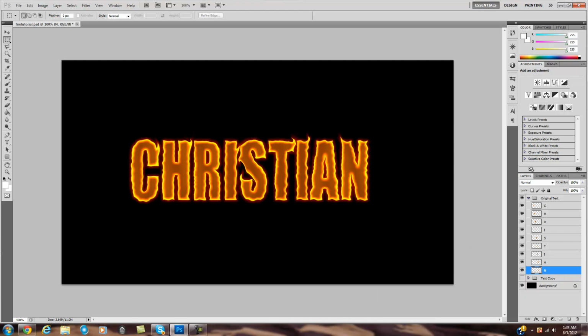Now minimize your full text folder. To mask it, click on your original text, and then go down to this masking thing. If you did it right, it should come up with a white screen like this.